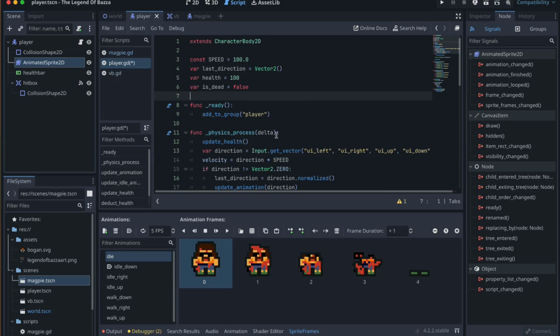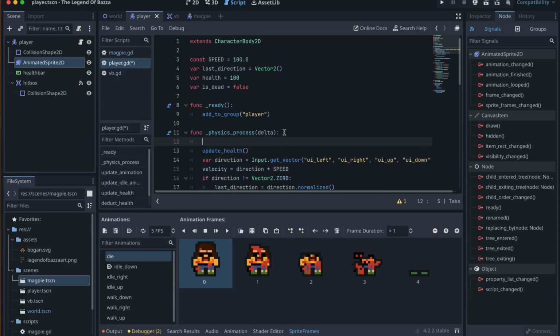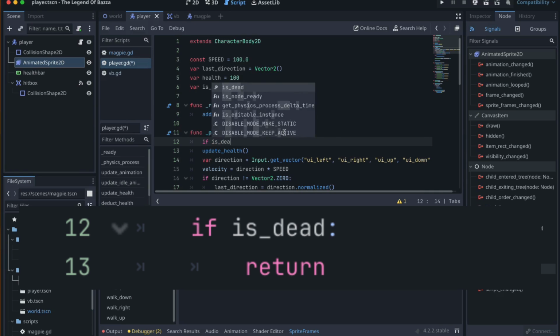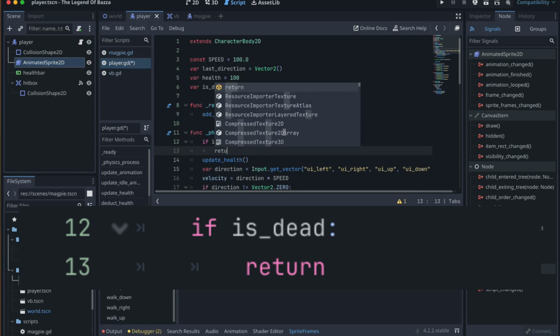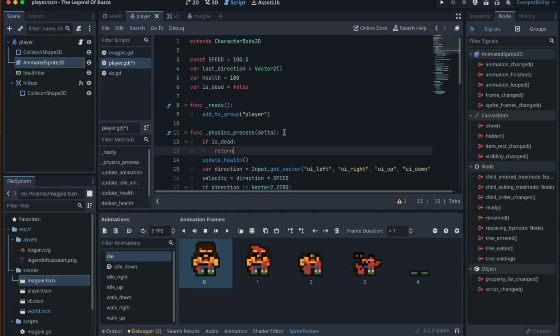Let's go to our physics process, and we're going to put in a little thing at the start here. So we're going to go if is_dead, return. So what we're trying to say there is if we're dead, we don't really need to do any of these other things. You know, if you're dead, take the day off. That's kind of the message here. So if we're dead, return, but we've got to do a little bit else.